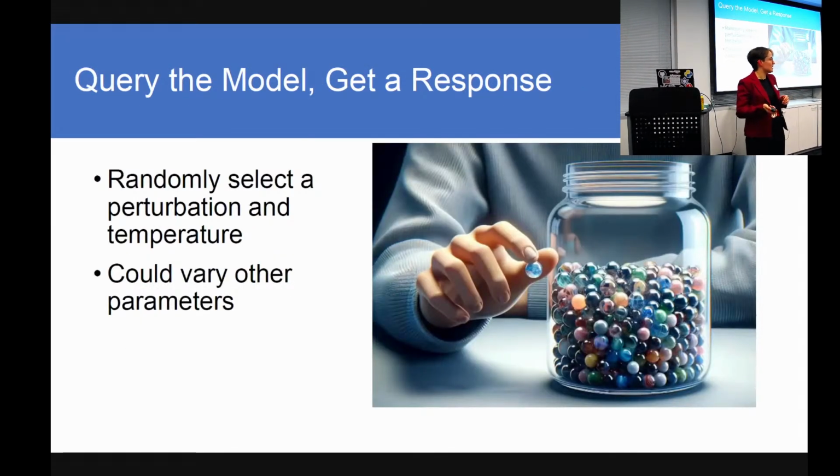The next piece is I'm randomly selecting a perturbation, and I'm randomly selecting a temperature. I'm not sure if random selection of temperature is the way to do this. It may be that we want high variance every time. I'm not really sure. We can vary other parameters. For now, I'm just doing these two. But basically, we're randomizing perturbation within that list. We're randomizing temperature. We're reaching in and grabbing something.